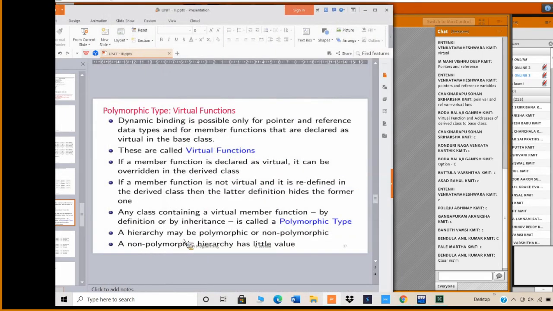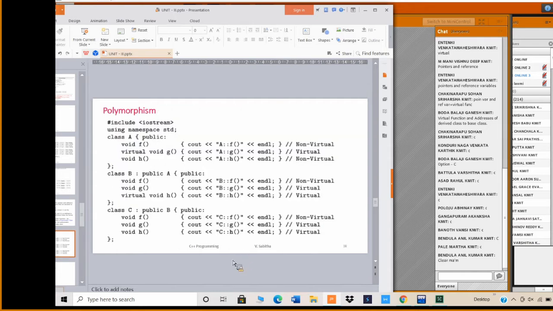Now, hierarchy is nothing but the classes how we define. It might be either polymorphic or non-polymorphic based upon our requirement. If you are having non-polymorphic, that means without virtual methods and everything, it may be having some little value. That means you might do a little amount of work rather than having more flexibility. Okay, next. So now see here, observe this example carefully.